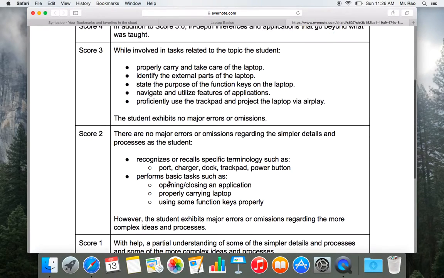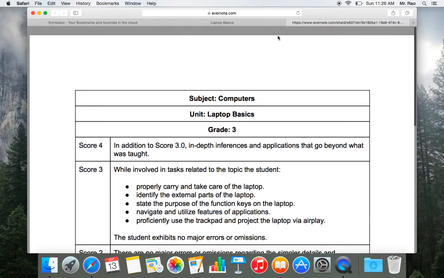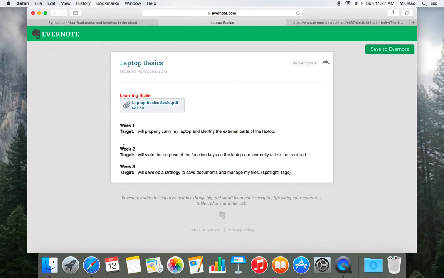Now, multiple windows opened up. Do you see that? I have a Symbaloo still open, the Laptop Basics, and this document right here. So what I'm going to do is just switch over by clicking on Laptop Basics, and I go back to week 1 and it says, I will properly carry my laptop and identify the external parts of the computer. So that's what we were going to talk about in week 1. I will be changing that and recreating something for you, so you will see a new week 1 target when you look at this video.